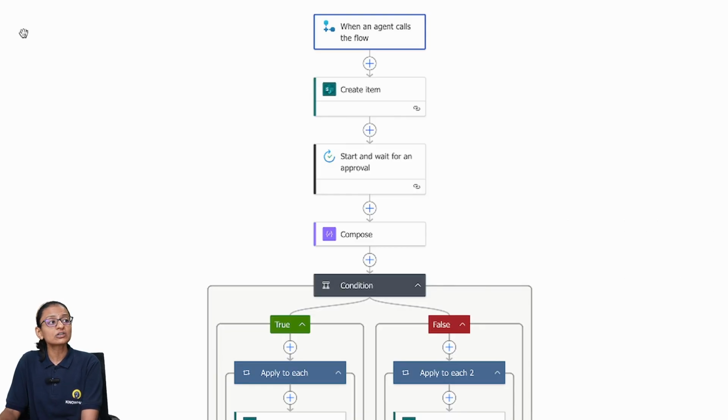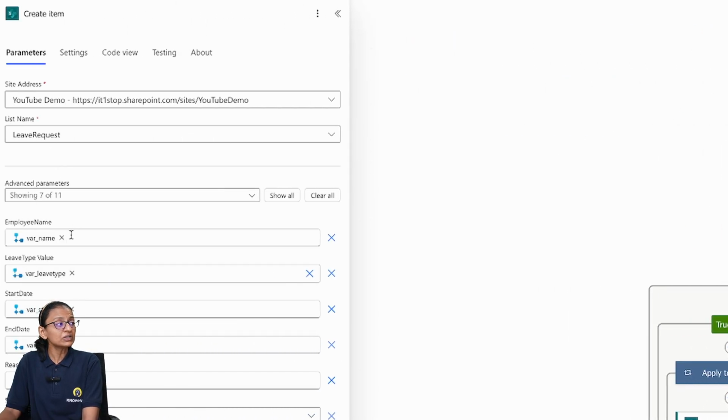You need to take an action called create item. That will insert data into the SharePoint list. Let me click on that. After taking the action, you need to give the site address and list name. And then you need to enter the respective variable value in the respective column. Here I am inserting these variable values in the respective columns: employee name, leave type, reason for the leave, end date, and start date.